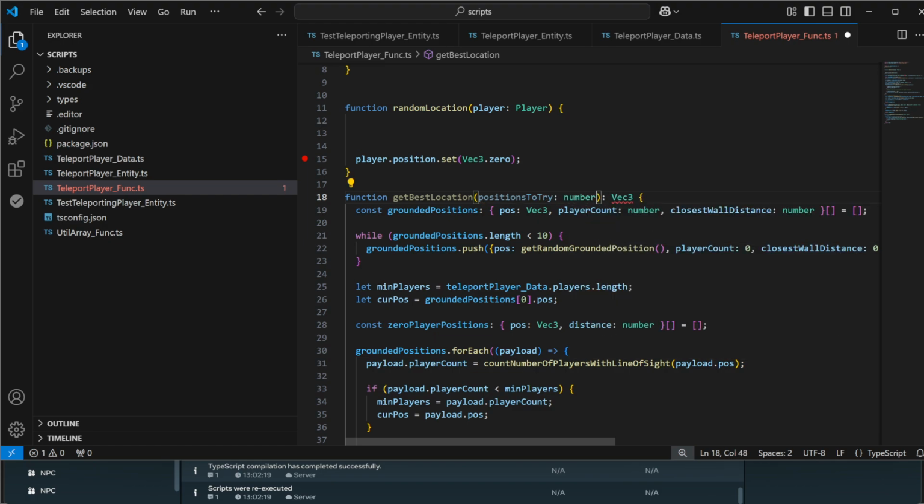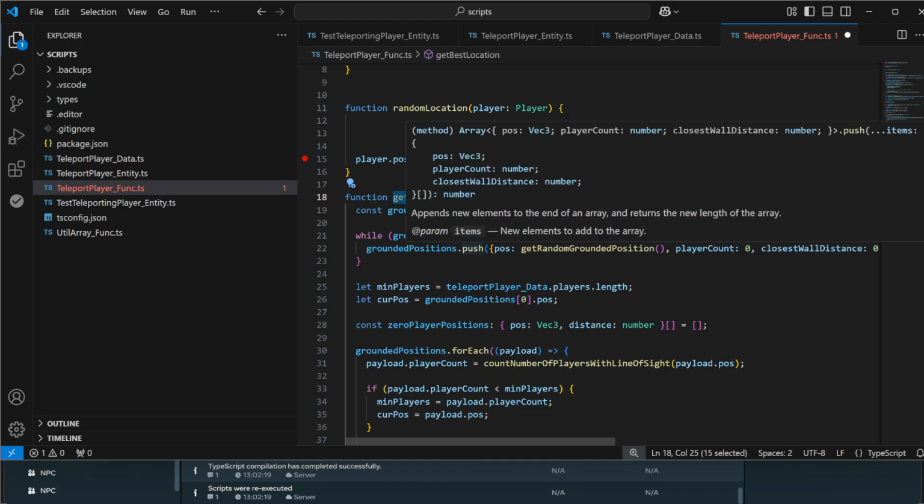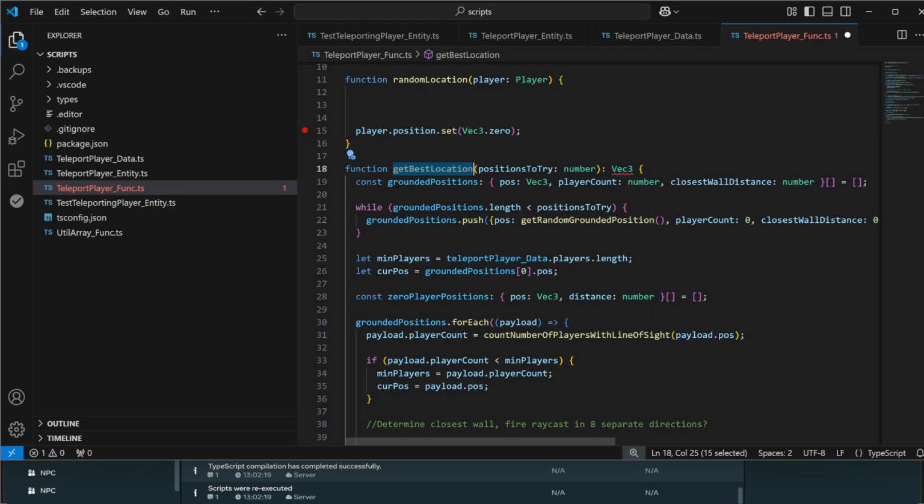And so rather than using this kind of like magic number 10, we're just going to copy this here, paste it here. And so in the future, if we wanted to change this to be like, let's try 20 locations because there's less players online, or let's try 5 locations because there's a lot of players online, that could be a thing. Or you could do the inverse of that if this isn't too heavy on the world. Now we do need to return a vector 3.